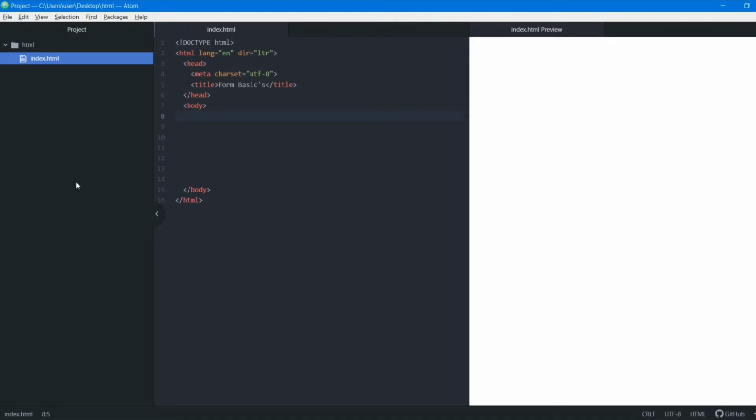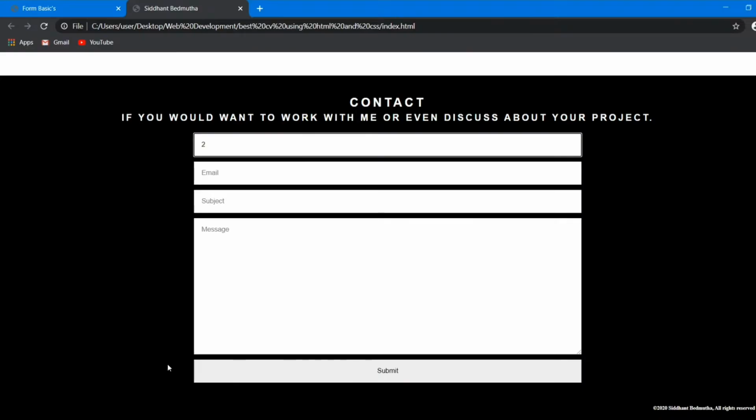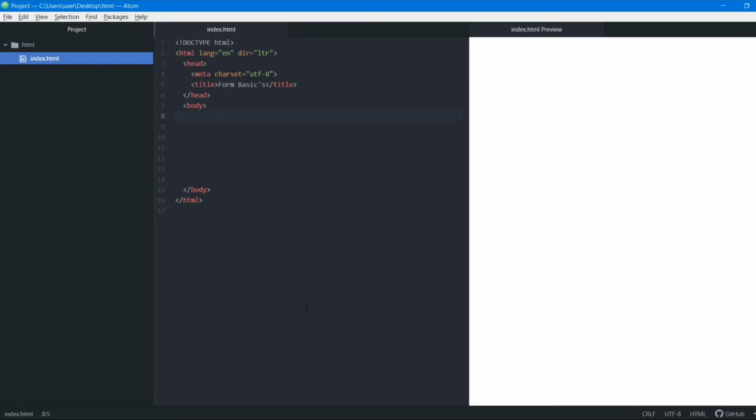I'll show you a small example of HTML forms. Here you can see I can enter my name, my email ID, my subject, my message, and I have this submit button. When I submit this form that I filled, it will be submitted to the required personnel. Now we are going to create a form using form basics. Your form may not look like this because this has been created using various other languages, but now we learn how to create a form using just HTML.